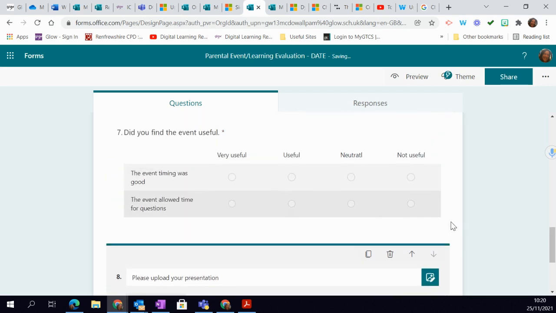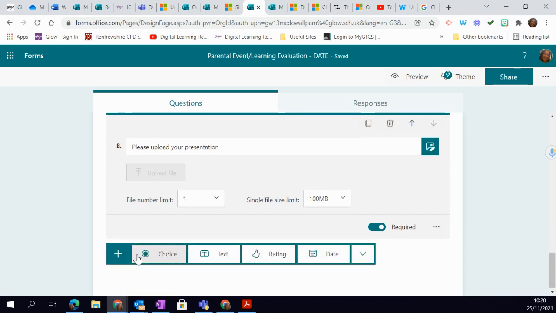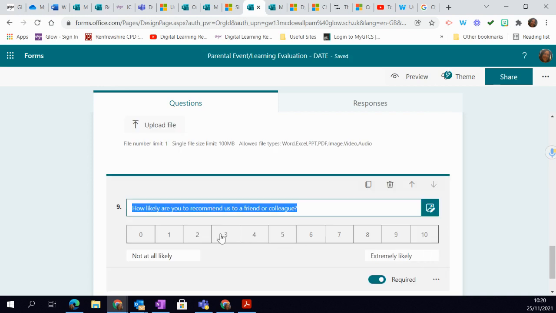Now, one of the nice things that you can do also when you add new is you also have this net promoter score. And that's really useful if you're thinking about recommending. So if you're doing a session with parents, again, this is a useful one to use.